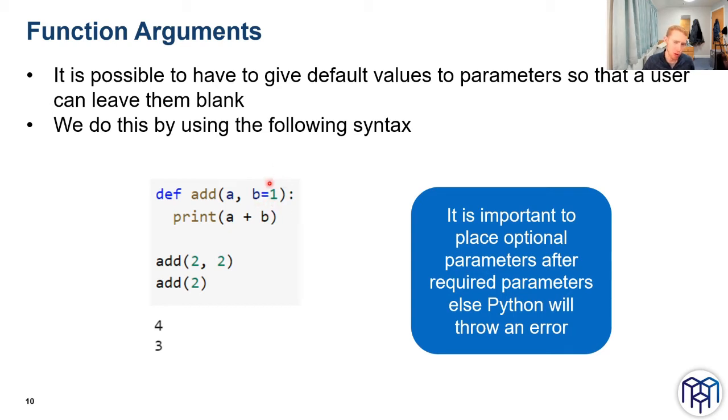We typically don't put a space between this just to keep our function definitions nice and short. And so a doesn't have a default value, but b does have a default value of 1. And for that reason, we can miss it out when we're calling our function. So the inside of the function prints out a plus b.